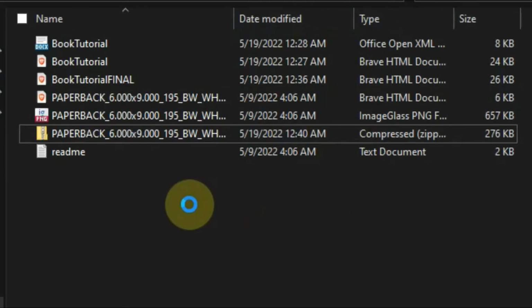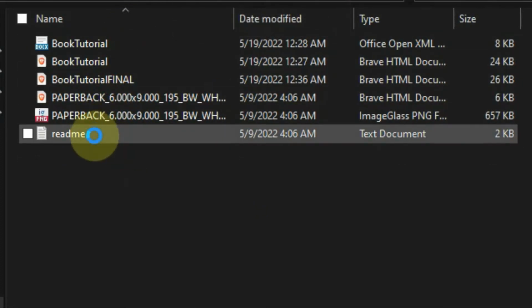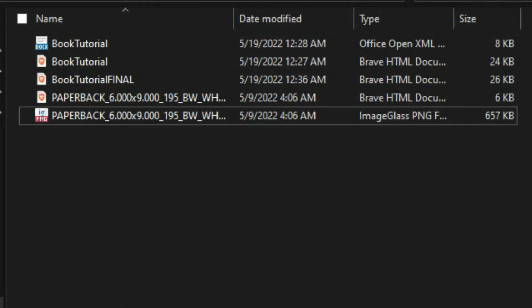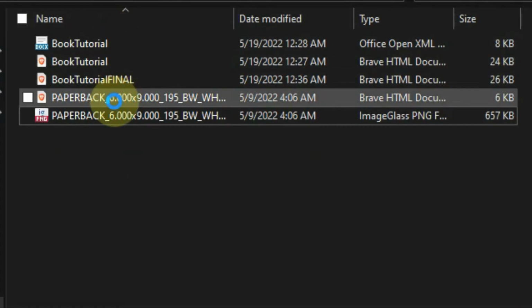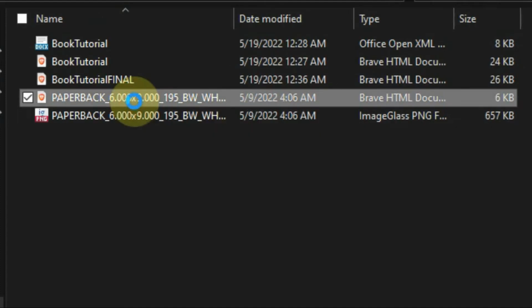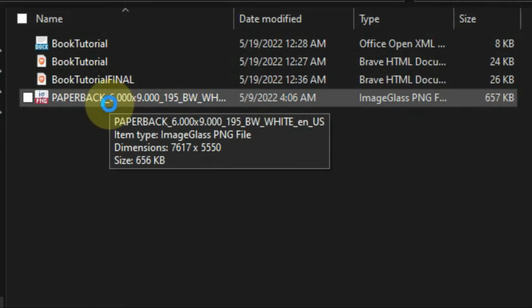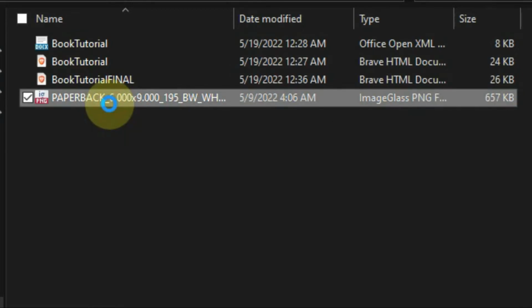Boom, now it's extracted. I'm going to delete the zip file so I can save some room here. Delete the README because I don't need that. And I have 2 versions. They gave me a PDF and a PNG. I actually don't really need the PDF, so I'm going to get rid of that one. And boom, we just have the image. We're going to need this image for the next program that we're going to use, our third program to create our book completely for free.